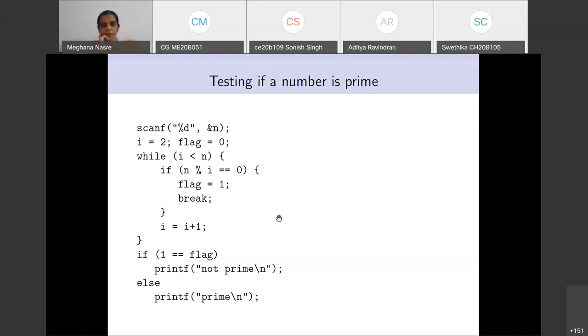Let's run the program when the input n is equal to 2. So n is 2, i is 2, flag is 0, i less than n. Is it going inside the loop? No, ma'am. Okay, so it doesn't go inside the loop, so flag remains equal to 0. And in which case, what does it print? It will print out that it is a prime, right?